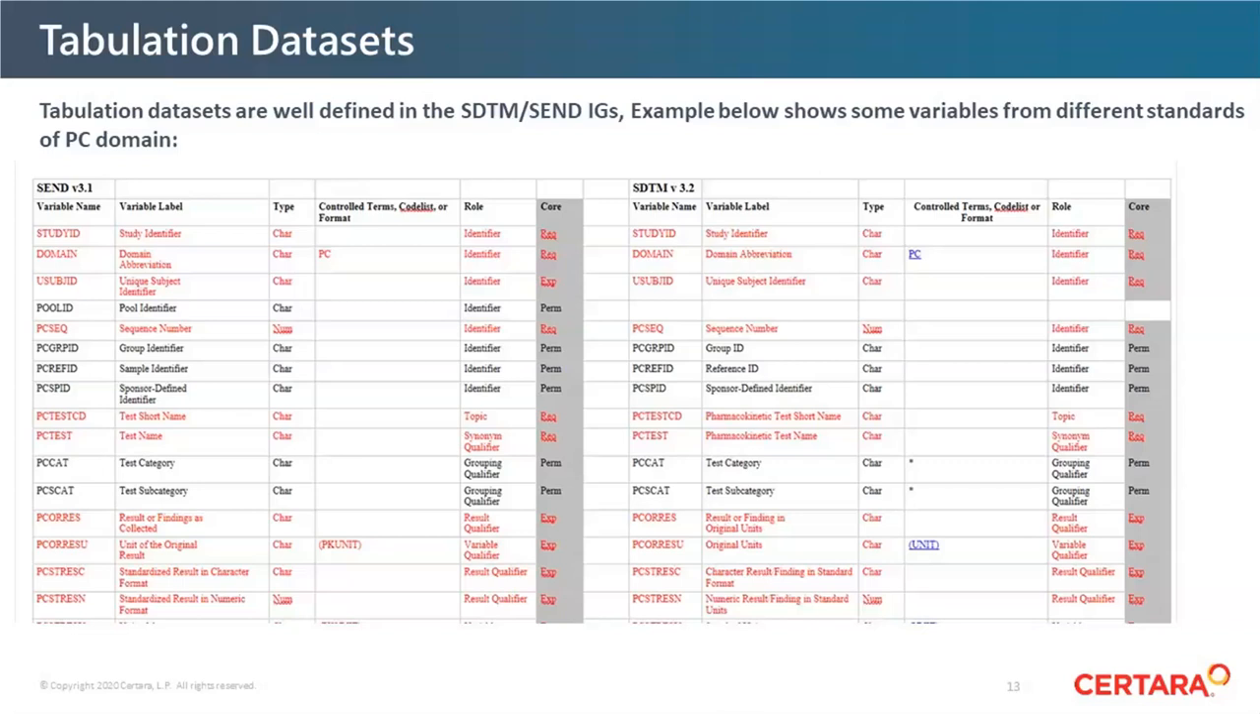Same thing applies to the control terminology. If a variable says, and this is an example, in this column I have the mention that I should be using the PK unit code list, if I don't use one of these PK unit code lists, I will be flagged by a validation error. So it's really important to follow the implementation guide. Same thing applies for the data type. If a variable needs to be character, we need to build it as a character. If it needs to be numeric, we need to build it as a numeric.